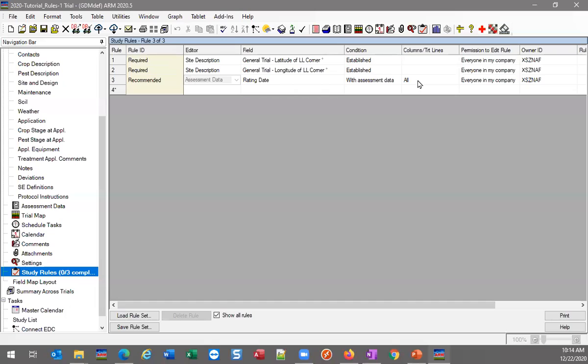Same thing for the treatments editor. If you were requiring or locking down some confidential information, you can hide information in the treatments editor. You could choose specific treatment lines that the rule applies to.